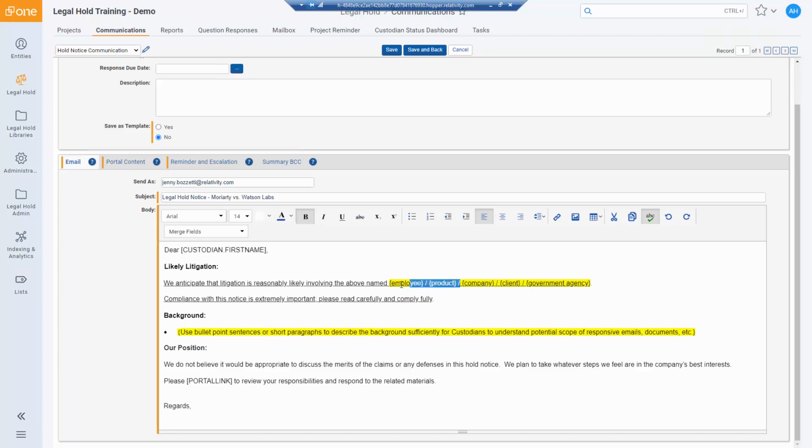Okay, and now I'm going to delete all these other references except for company in this first sentence of the communication. Okay, and once again, I'll remove the brackets and change the highlight color to white.